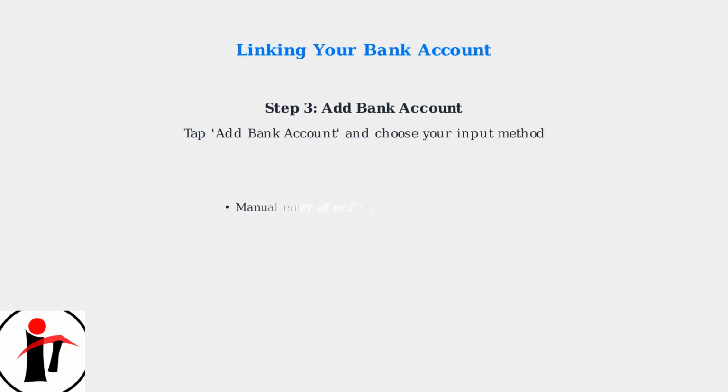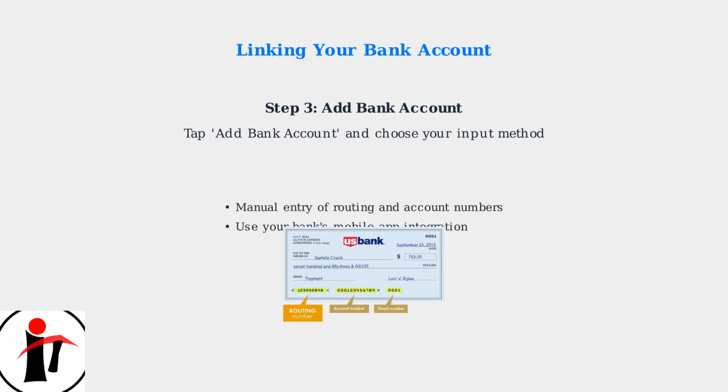Tap Add Bank Account, and you'll have two options for entering your bank information. You can manually enter your routing and account numbers, which you can find on a check or bank statement, or use your bank's mobile app if it supports direct integration.